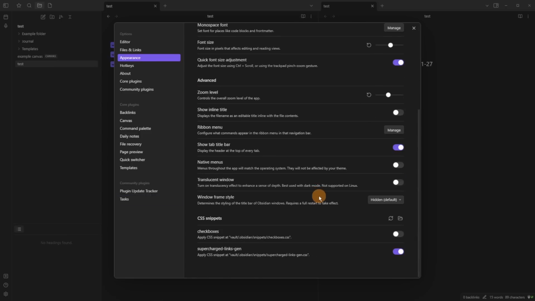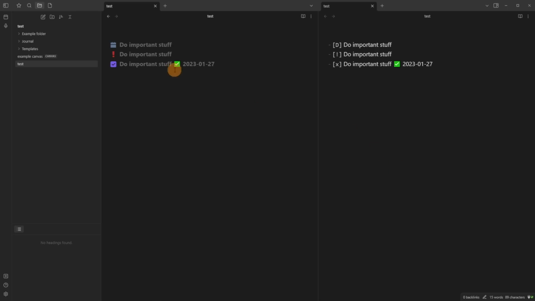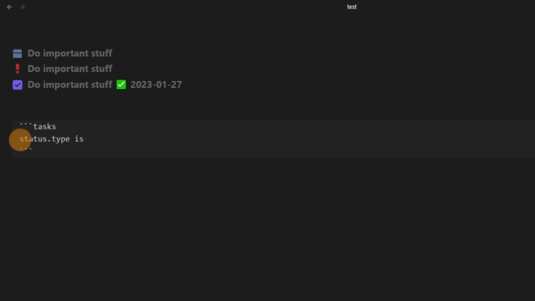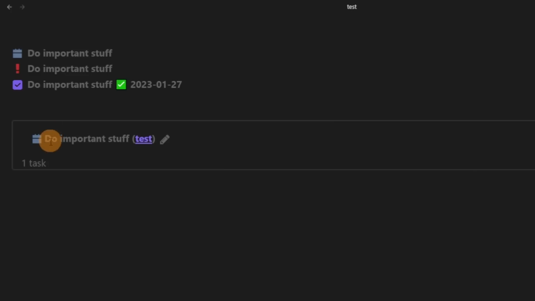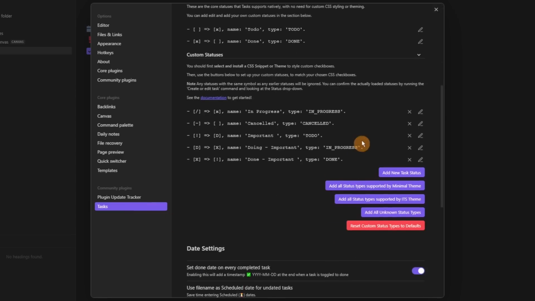So when we go to the appearance settings and add a CSS, whatever that is, you can see the icon is now changed. So the icon is mirroring the cycle that we created with the D, exclamation mark, and X, which of course is fully customizable. And a very quick example of how the query has changed, you can now use status.type and look for, say, in progress tasks, and it will show all of the tasks of that status. And when you go to the settings, they are any of the custom statuses for in progress.